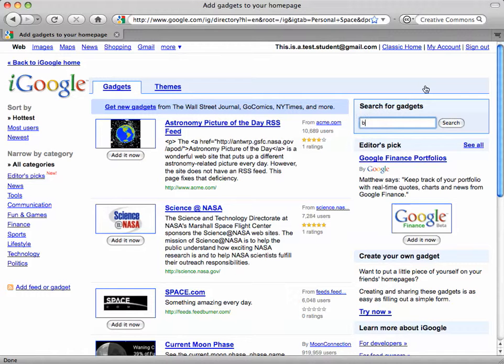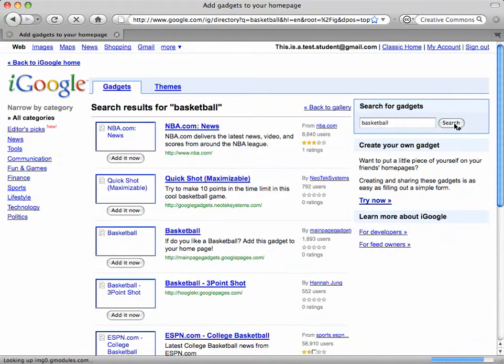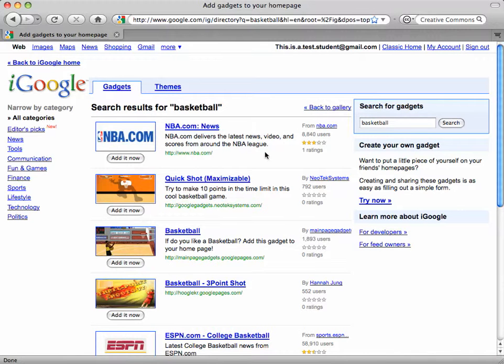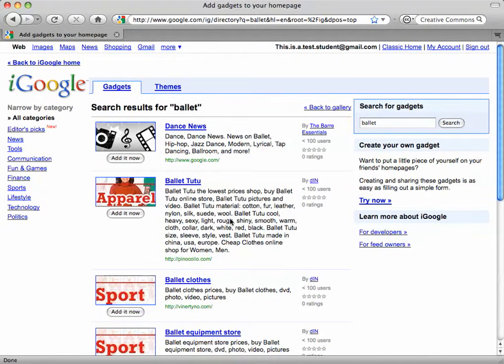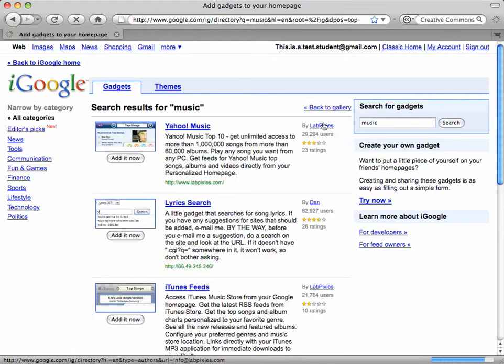So, if you like basketball, you can search for basketball gadgets, and I find there are several basketball gadgets. If I want to look up ballet, I can find ballet gadgets. If I like music, I find music gadgets. And so I can basically look, there's a short blurb about them, and as soon as I've picked one that I like or I think I might like, I just click Add It Now, and then go back to the home page and take a look.